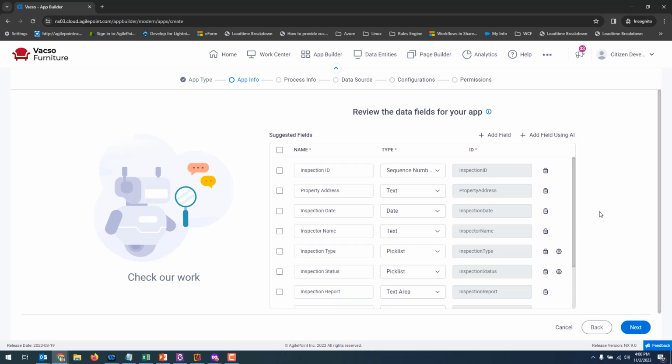So again, it connected back to the large language model. It suggested the fields which should be there. I can always add a field manually. I can add additional fields using AI. I can move things around as well. For example, I can say property address should be text area, and on my form it should show below inspector name.